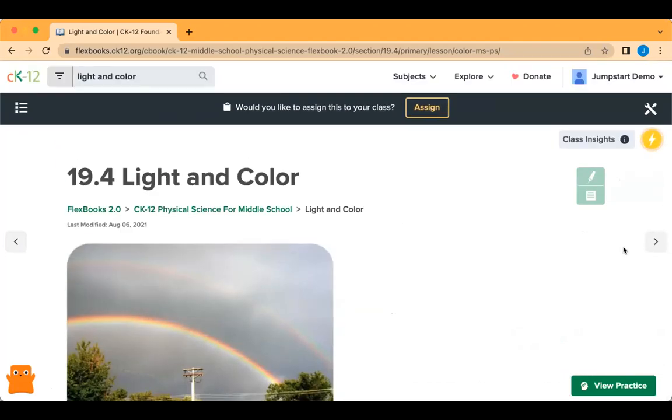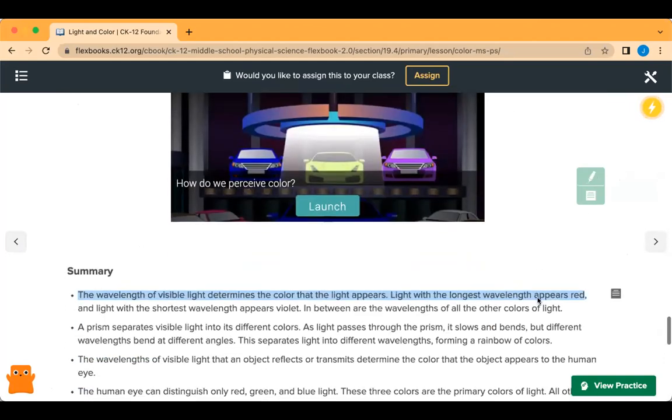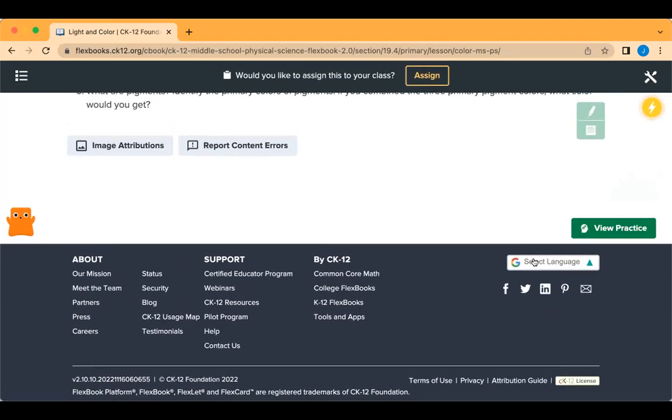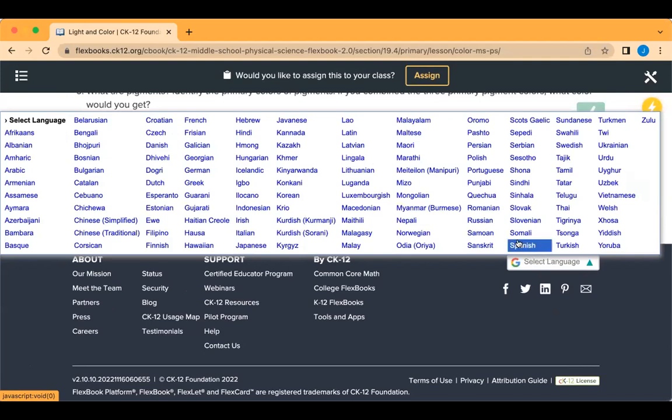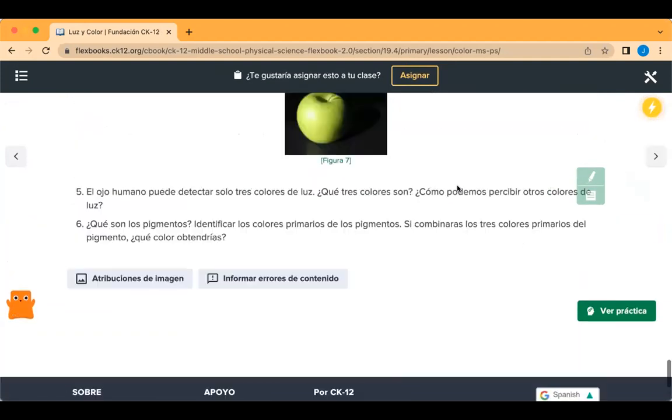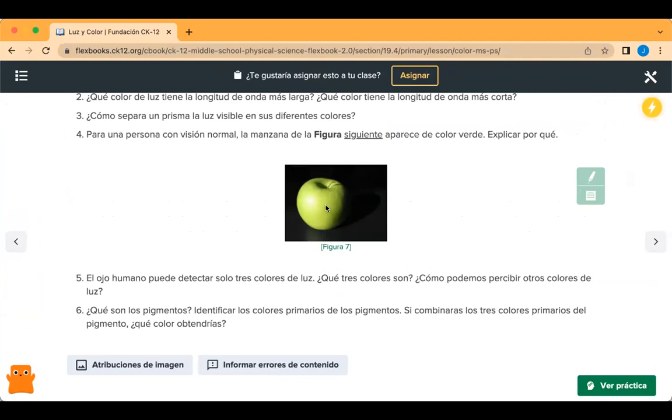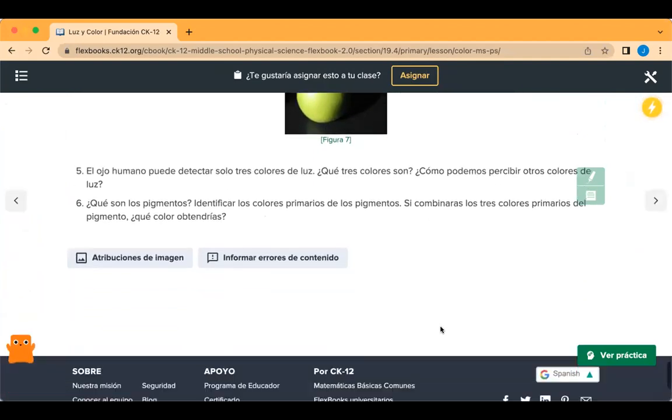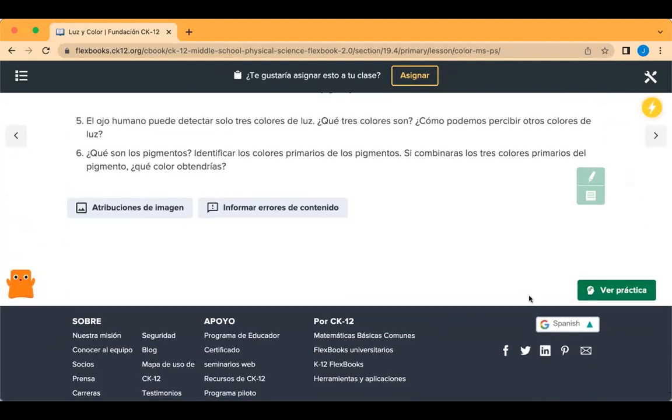In addition to the toolbar, there's three other things I want to show you on this page. So one is this Google Translate option. So you can see here that any user can go in and translate all of our core content. It's not going to translate language in a picture, but it's going to translate the core text around it into whatever language is chosen. And that might be useful for a student who's learning English or for a family that wants to support their student at home.